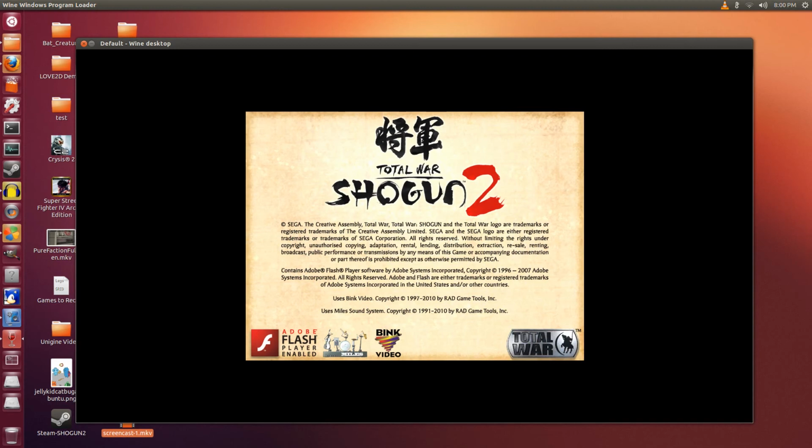So the first part of the game, which is this screen right here, can take quite a while to load. 20-30 seconds. I really don't know why. It's always like this, even on Windows when I try it. But as you can see, I didn't do anything special to get this working. I just installed Steam in Wine and then installed Total War Shogun 2 inside Steam. So after that, it works great. There's no need to install DirectX. There is no need to install anything else so far.